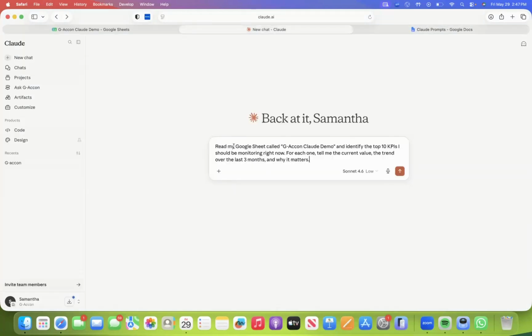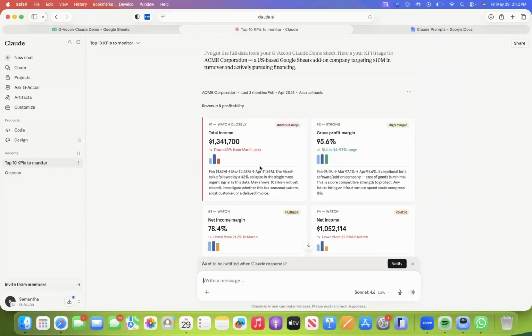Read my Google Sheet called G-Accon Claude demo and identify the top 10 KPIs I should be monitoring right now. For each one, tell me the current value, the trends over the last 3 months, and why it matters. Now Claude is done generating the data. Claude has read the entire dashboard, ranked the KPIs by importance, and explained the trend behind each one. This would have taken me 30 minutes or maybe even longer to pull the data together manually, and it did this in under 2 minutes.